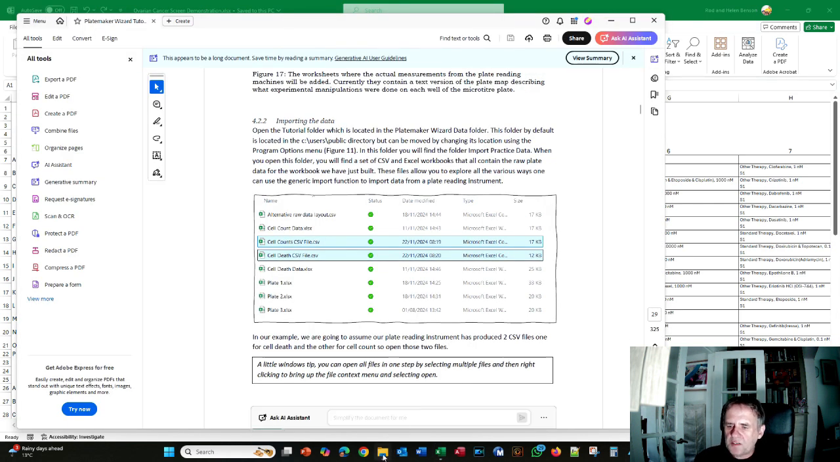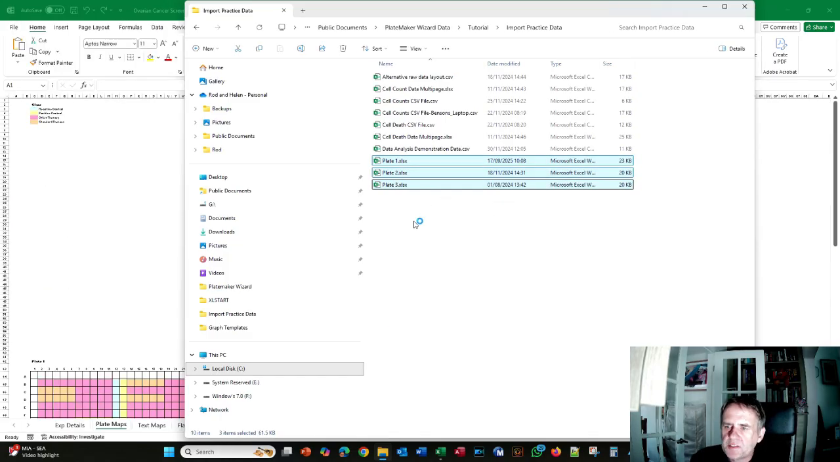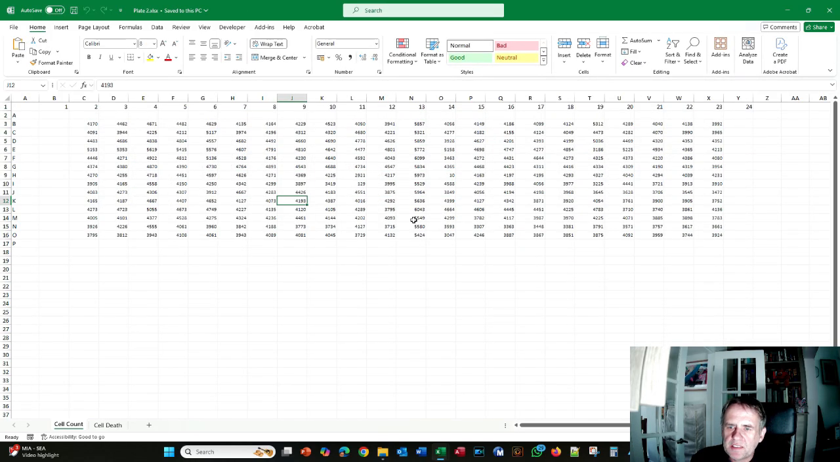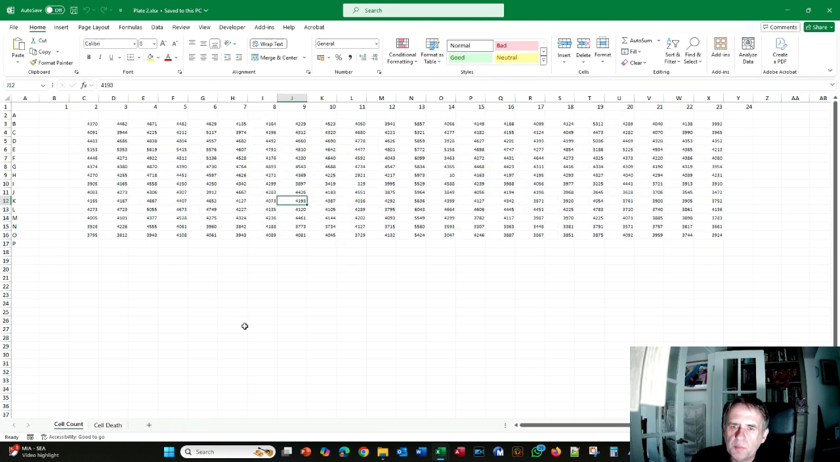So we're going to go back to the thing. There's my plate 1, plate 2, and plate 3. I'm simply going to select all three. A little Excel tip: if I right click and click open, this will open all three plates simultaneously, which we're doing now. So you can see all three plates are opened, and in my example each plate contains a single plate of data for cell count and for cell death. We're going to use this format to import the data into the demonstration workbook that we've just built.